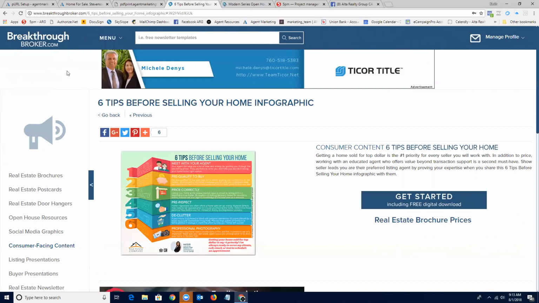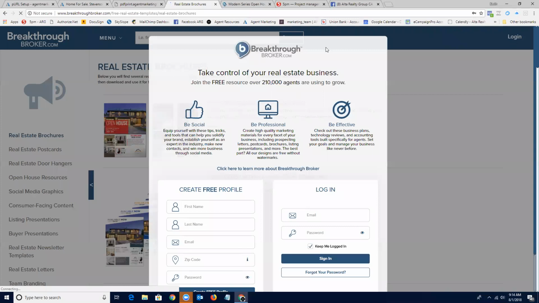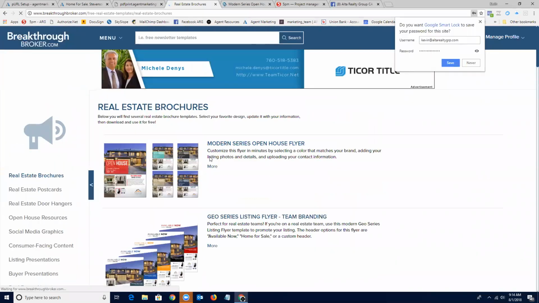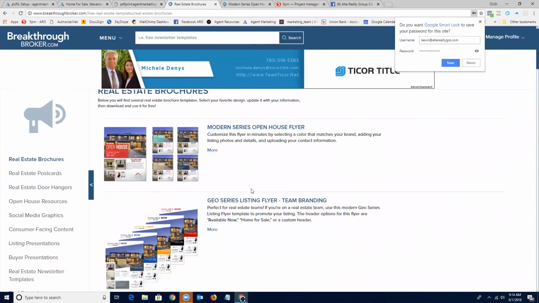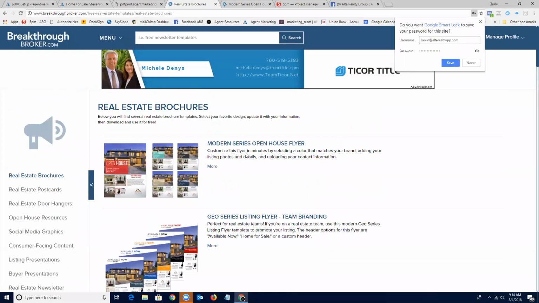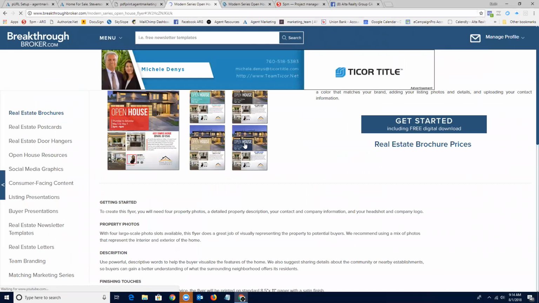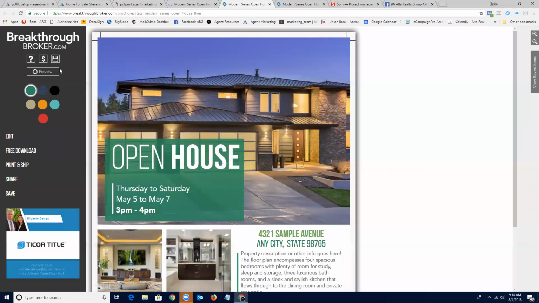So Breakthrough Broker, really, really cool. The brochures, I think, are very, very slick. So it wants me to log in again. Okay, so these brochures, very, very cool. They've got a couple different styles. Let's go into the modern series and take a look at how we use these. Boom, get started. Easy enough. All this stuff is editable, but it has a good, clean look.